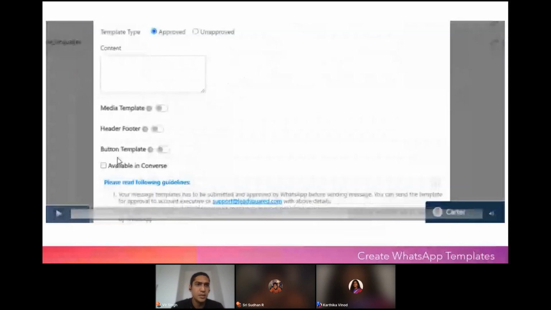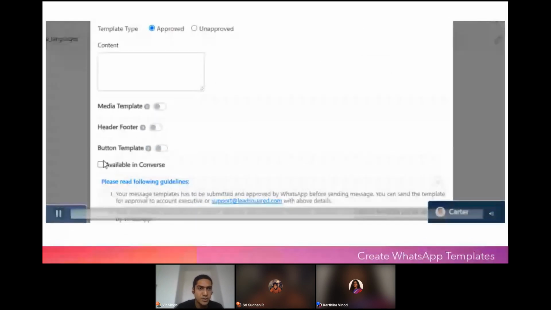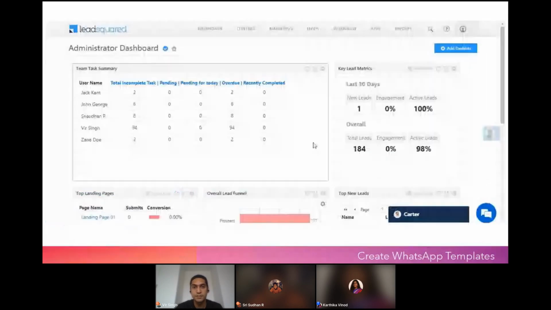And of course, you can add media, you can add buttons to the templates. But for the purposes of this demo, I'm going to draw your attention to the available in Converse checkbox, which supports the new Converse functionality. So when you enable this particular WhatsApp template for Converse, then it becomes available in the Converse tool for you to send WhatsApp messages to your leads. So I'll just show you what that looks like.